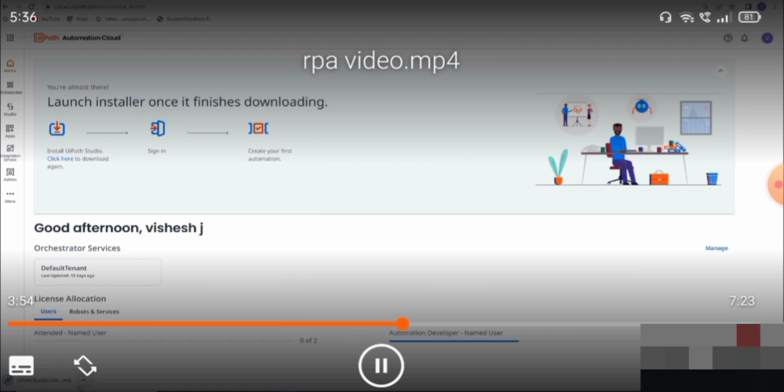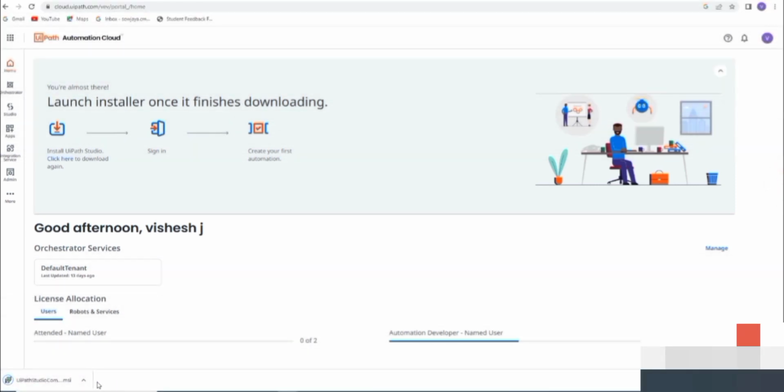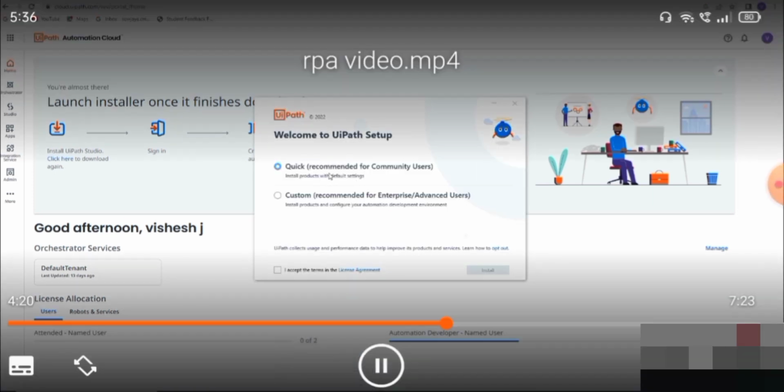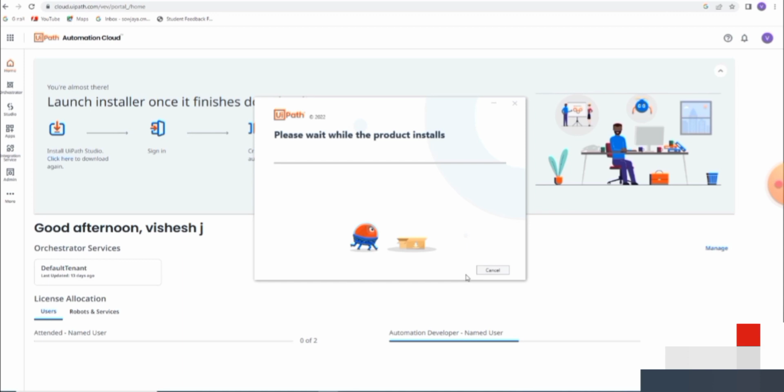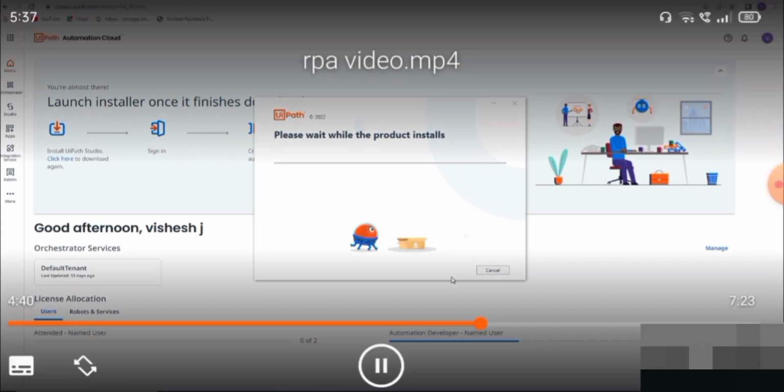Once the download is completed, just click on the installation window. Once you click on it, you can see it is now installing. The installation process is actually very simple, it's not that complicated. Please click on recommended setup, which is for community users. Once you click on that, your products will get installed. It will take around 5 minutes to get installed, so here I will fast forward this.